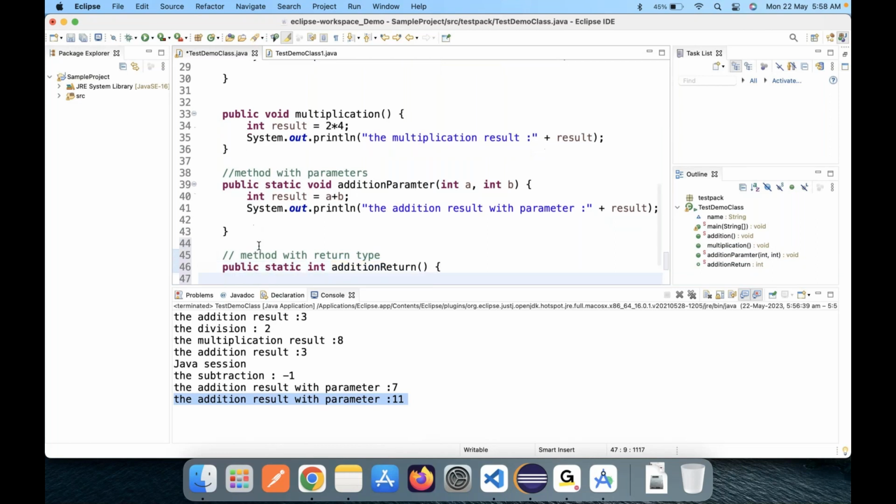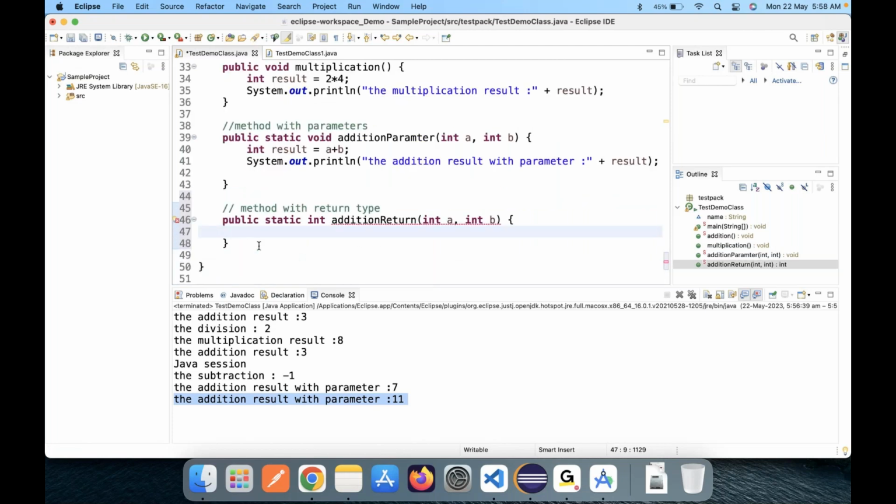So let me pass this one. Let's say int a, comma, int b. So what I'll do over here is simply pass it as a return statement, and the result is equal to a plus b. Simple.